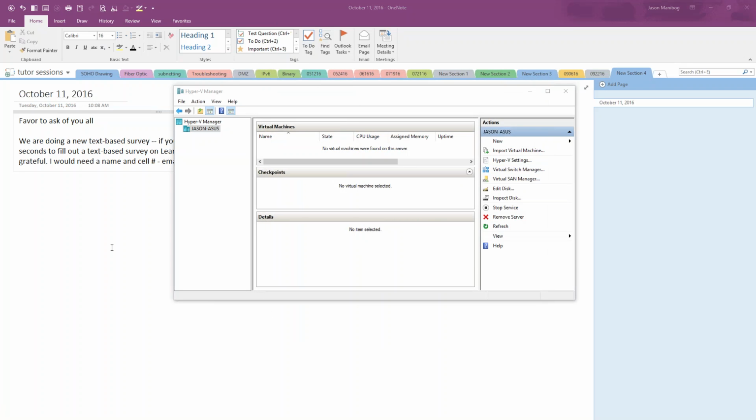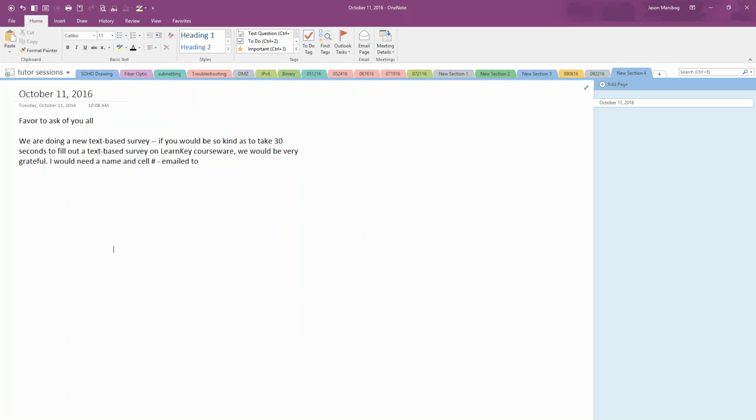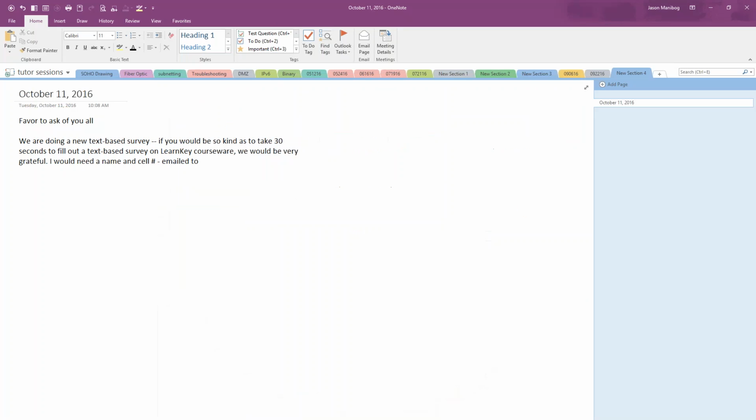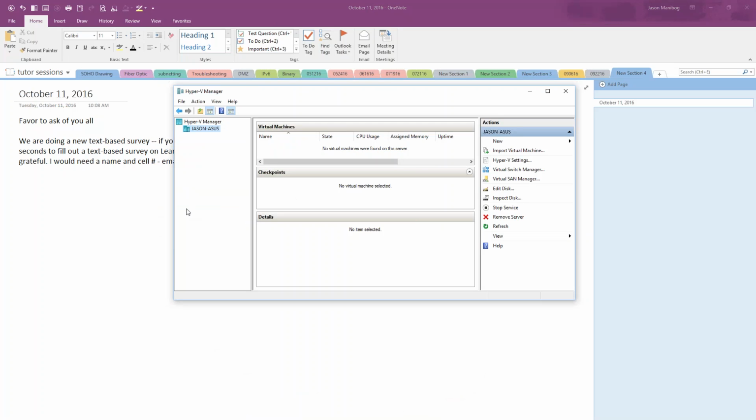By the way, can you all still see my screen? Because my network connection got interrupted while I was doing that for you. Okay, good. All righty. See, it actually did what it said it was going to do. It interrupted my network connections for a second. Okay, so now we've got the switch manager set up.